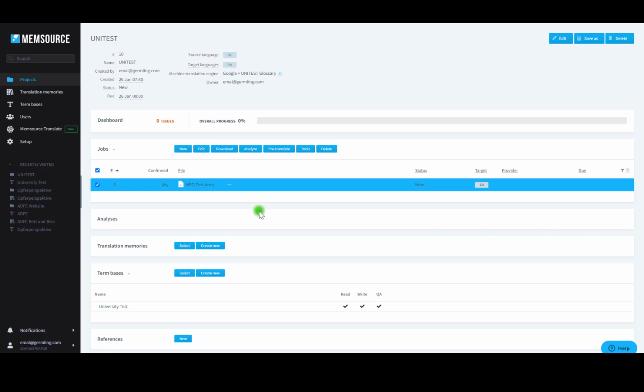Hi there. In this test in Memsource, I want to do something crazy and try translating a document with no translation memory attached. As you see here, there's no TM, and I want to try the results first with a regular MT engine with glossary attached.